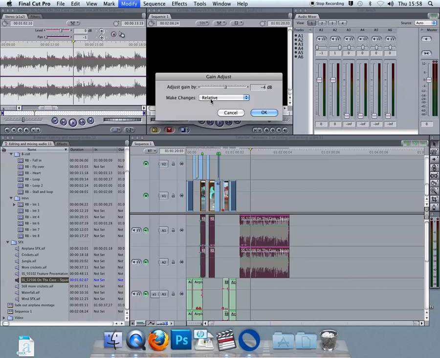If you have lots of different clips with different levels and you want to bring down a number of those clips simultaneously without having to go into each clip doing it individually, then you would leave it at relative and just set the gain adjust relative to those particular levels.